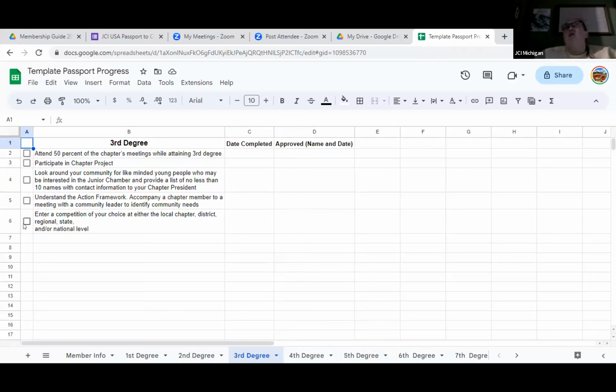I know it definitely varies per chapter and per member how fast you get thrown into chairing a project and leading a training and all that kind of stuff. For example, I chaired a project years before I entered a competition. It's just how fast you go, and some people go really fast in some areas and then not so fast in other areas.